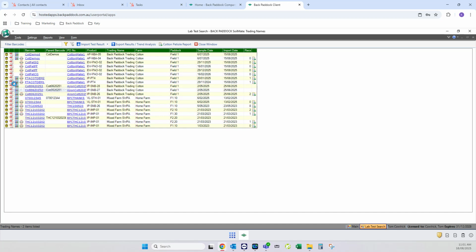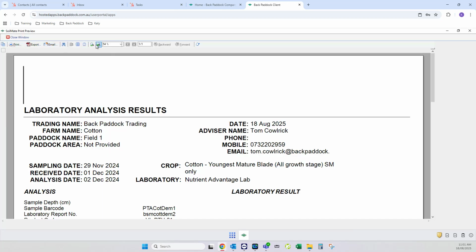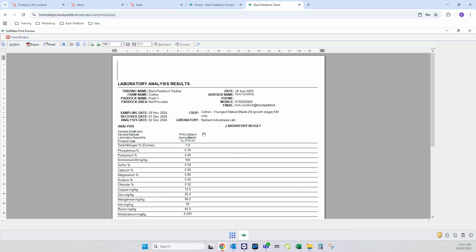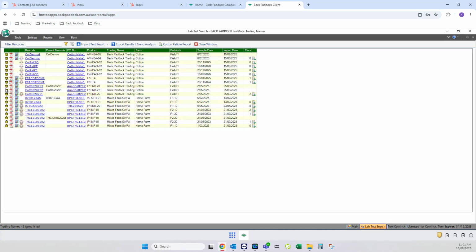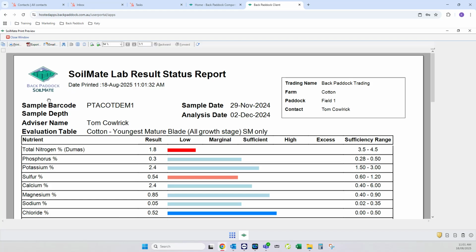If I click on the little PDF sign to the left-hand side of the sample, I see just the raw results. And this is available as a PDF that you can email, export or print direct. If I jump out of this one quickly and click on the status icon, so the test tubes to the right of the PDF version, it's also going to load the status for those results.